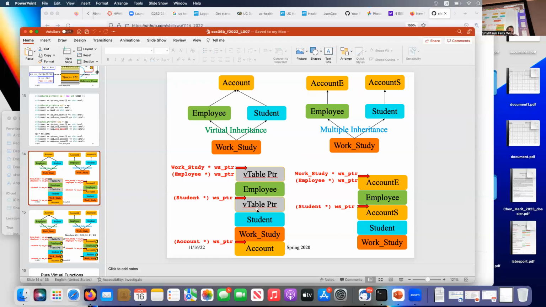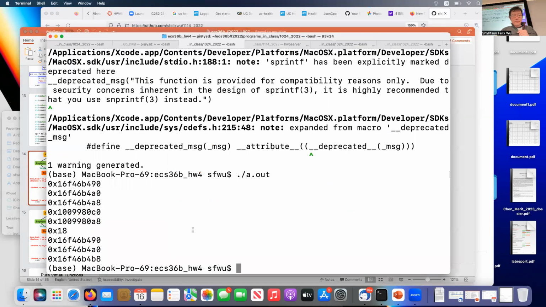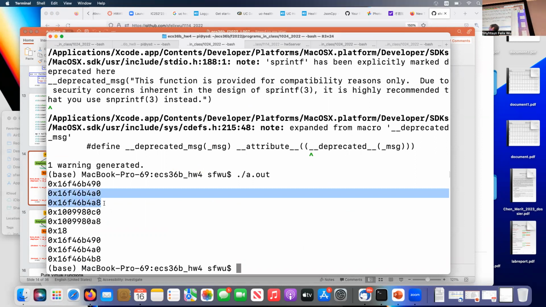So the whole idea of virtual inheritance is that you allow multiple objects to share the same ancestor, not like multiple inheritance. In multiple inheritance, you have 2 copies of the ancestor. But here, you only have 1 copy of the ancestor, and everybody shares it. So you need to have a pointer from here to somehow get you here. So here is some extra information you need to get. That's why the number 2 and number 3 are separated by 8 bytes. This is the second one, this is the third one. You see that one is A0, one is A8.